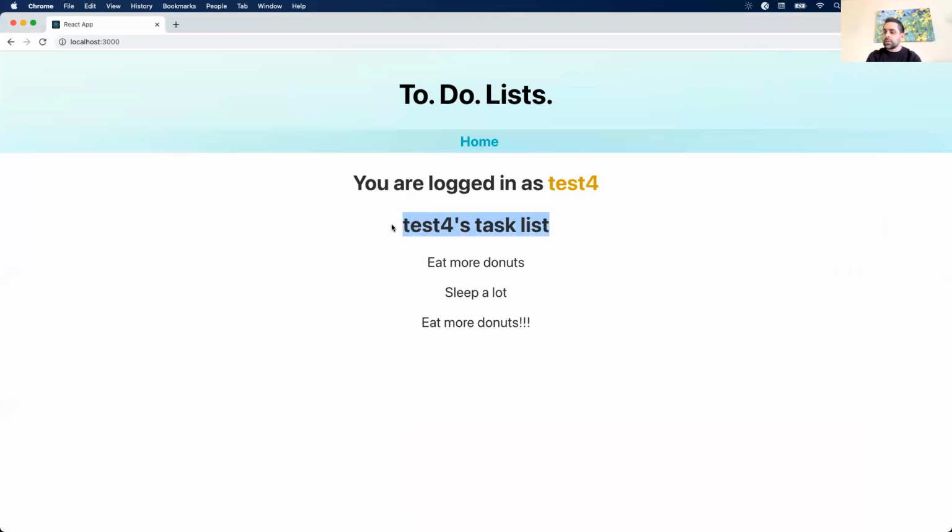There you go. That's the name we gave it. So it's not actually using the username. That's just the name I gave it, but that is the name for the task list. Then we have all these tasks. Again, running short on time, so we're not going to be able to implement everything.